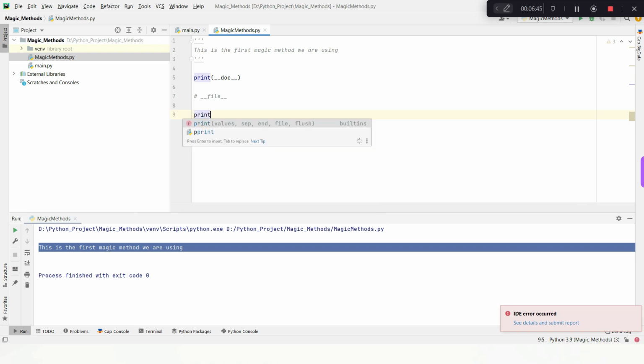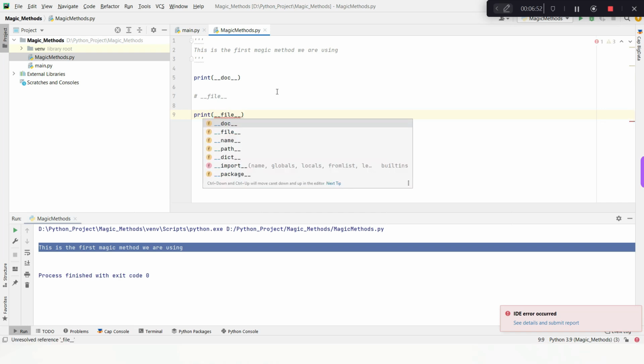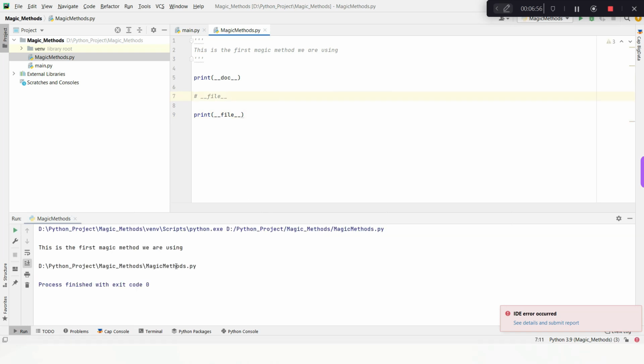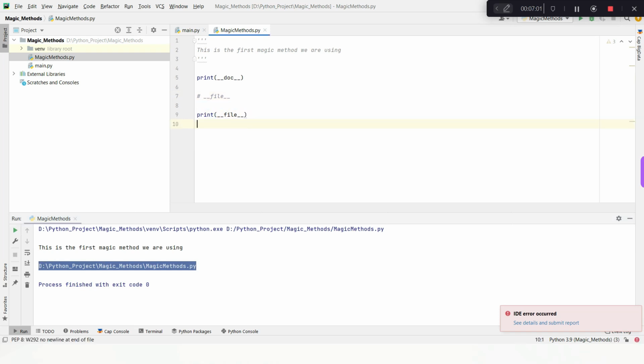If I directly write underscore file underscore, it will return you the file name. But how can we use it? We basically use it with OS. I will tell you about OS in later videos, but right now we are using OS to get that particular directory where the magic method.py file is present.